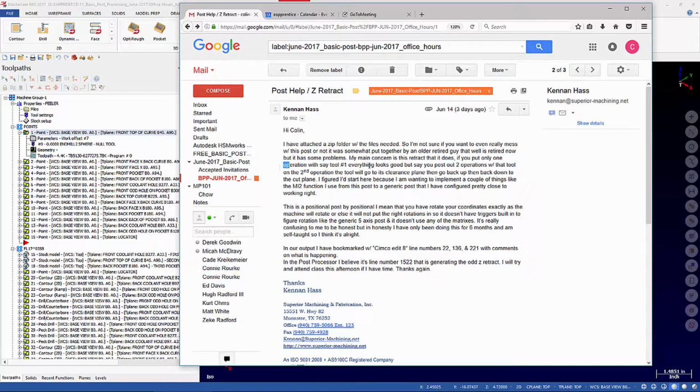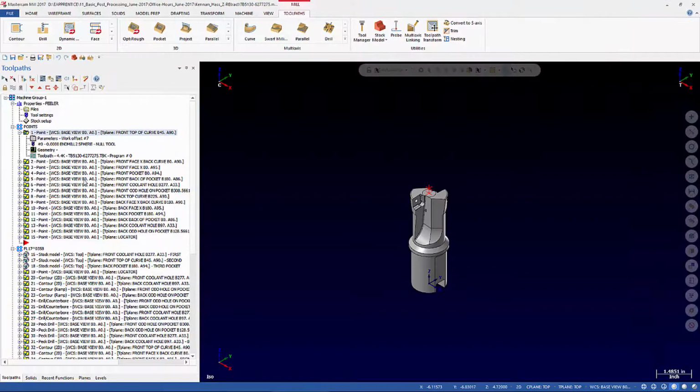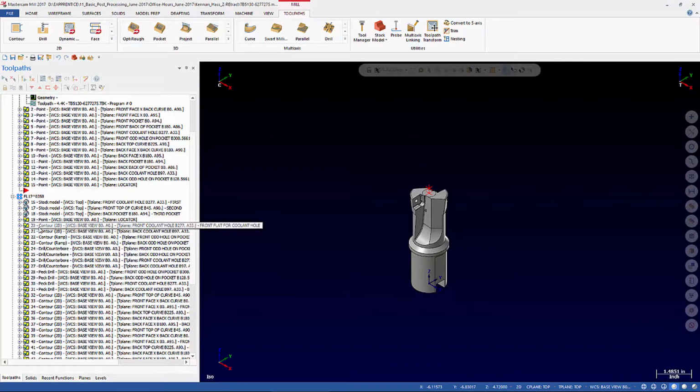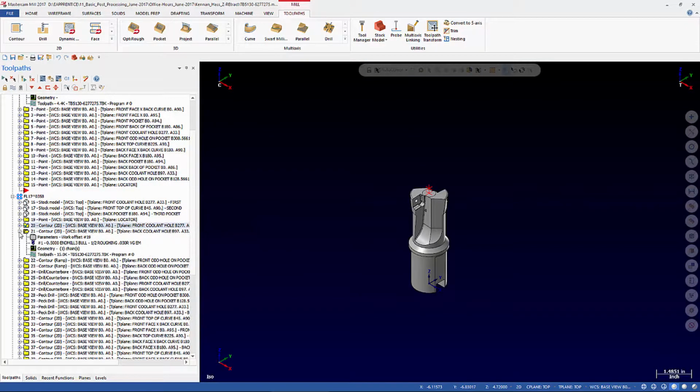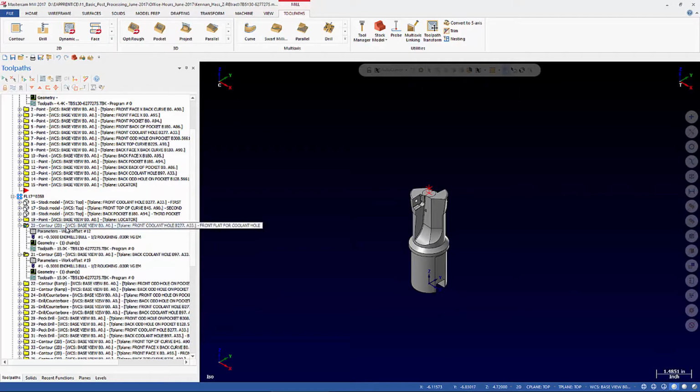One operation with one tool. Everything looks good, but when you post out 2 operations with that tool, on the second operation, the tool will go to its clearance plane, then go back up, then back down to the cut plane. So, you're talking about a situation like this with 2 operations that share the same tool number?